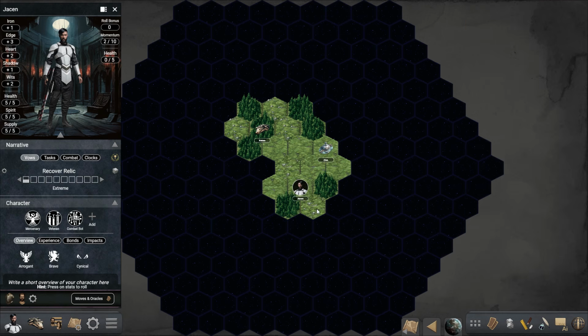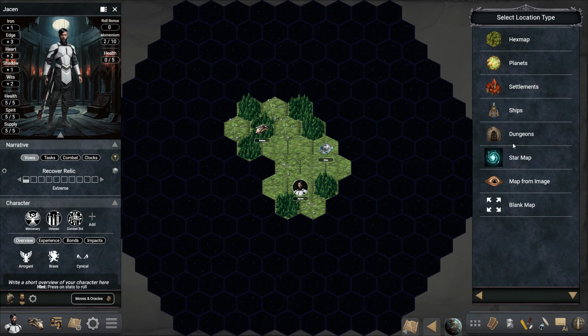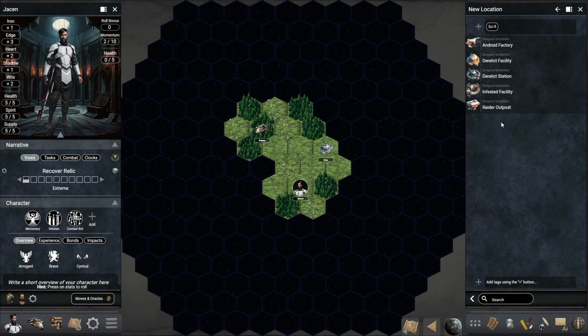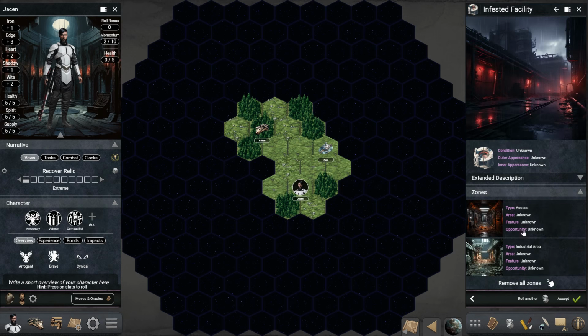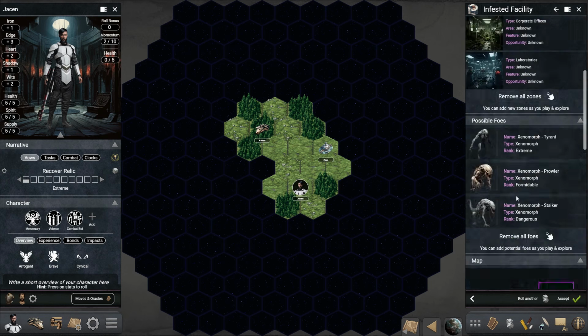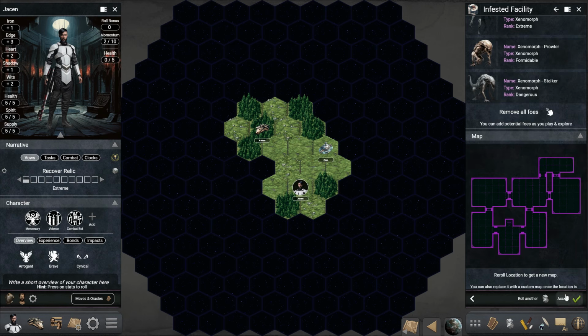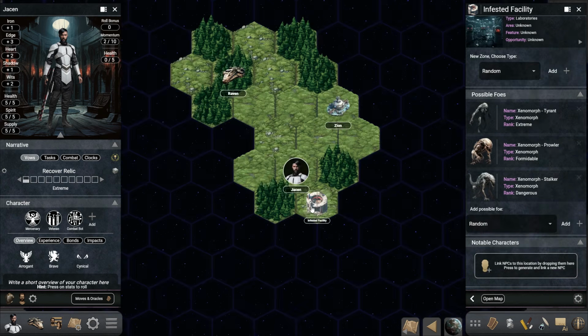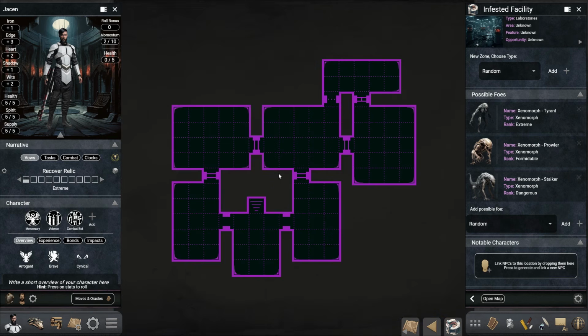Maybe you will find some kind of dungeon that you want to go into to find some loot. Maybe a raider outpost, maybe an infested facility like this one. Again, you can roll a couple times. Even comes with different maps, okay? You accept, and then you can go inside this dungeon, and you can begin exploring.